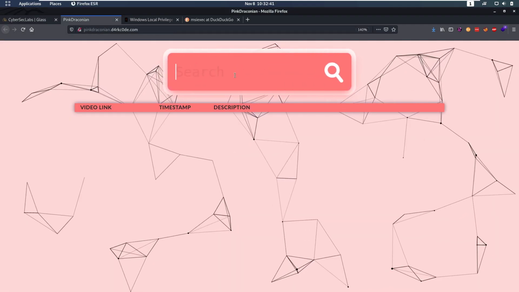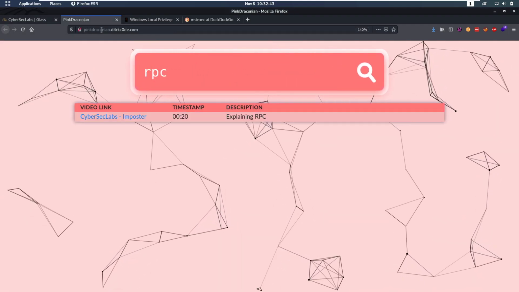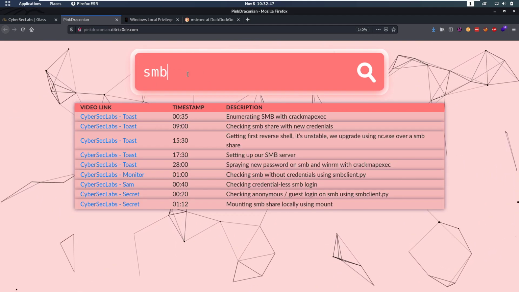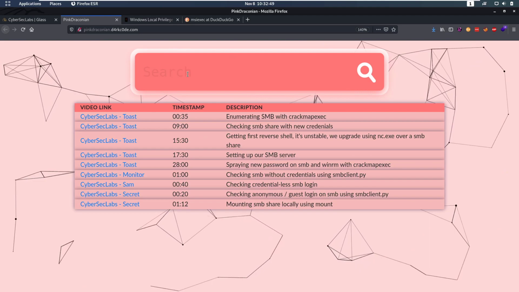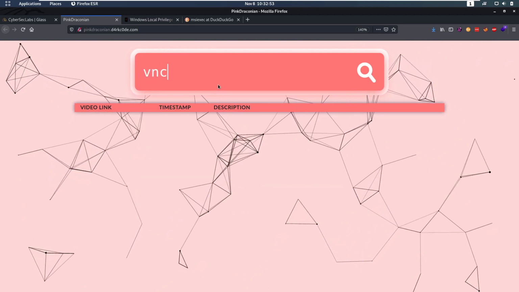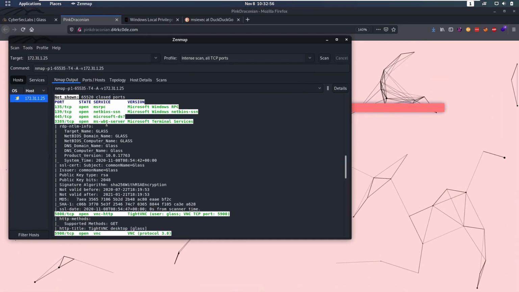I've already done a couple of those, so if you do RPC on my website pingdraconia.darkcode.com, you can check out timestamps from other videos. So SMB I've done loads of times, and then RDP I've also explained. But I have never done VNC before. So let's jump into pen testing VNC.